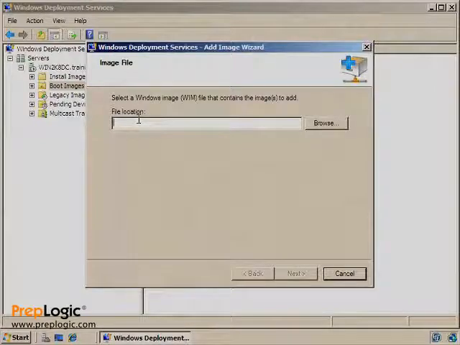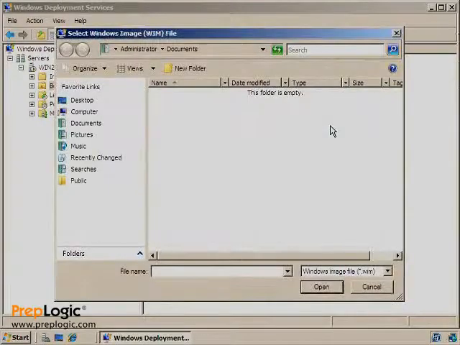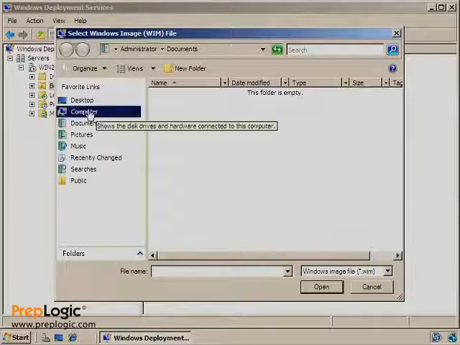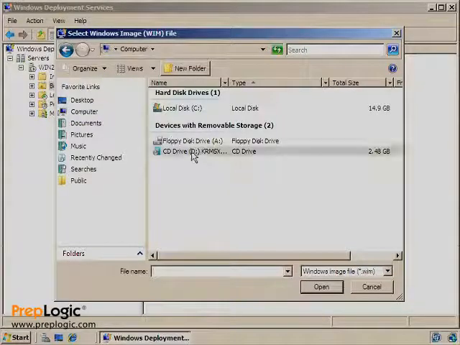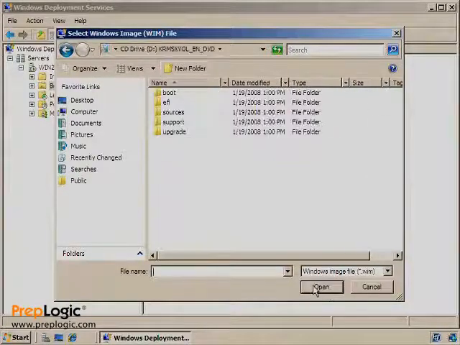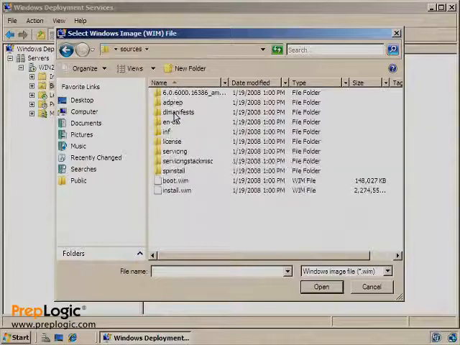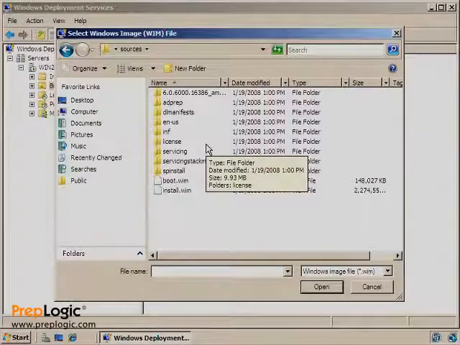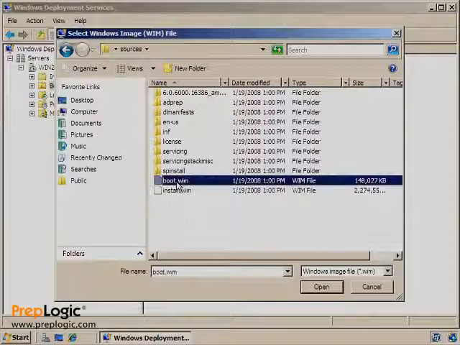It's asking us for the file location. We're going to use the default boot image from the Windows Server 2008 DVD. So I'm going to click on Browse, and I'm going to go to My Computer and select the drive. We'll click on Open to open that drive. And you can see then that we have multiple folders on the drive. We want to go into the Sources folder. This is where our images are. And you'll notice that there is an image in here that is called boot.wim. So this is the one we're looking for as a boot image.